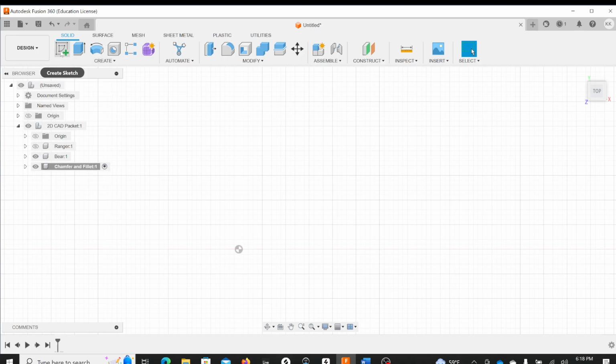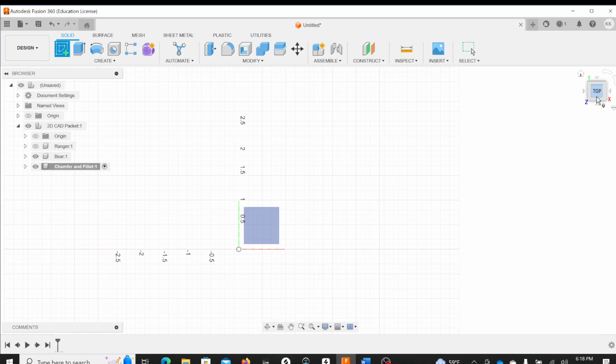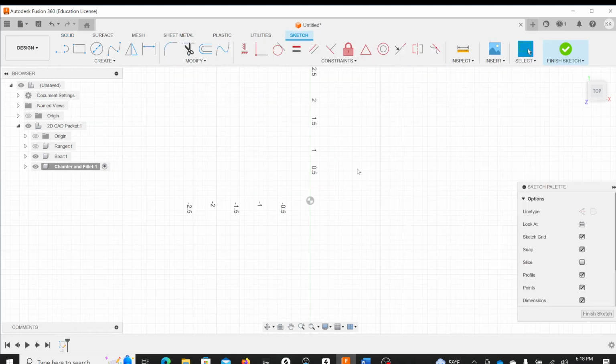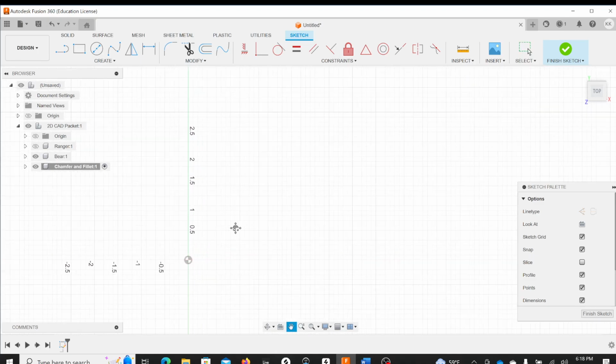So I'm going to create a sketch. I'm already in top view. You'll live in top view through pretty much all of this packet and through all of these 2D CAD drawings. So I'm just going to hit that little plane and say, yep, this is where I want to draw.